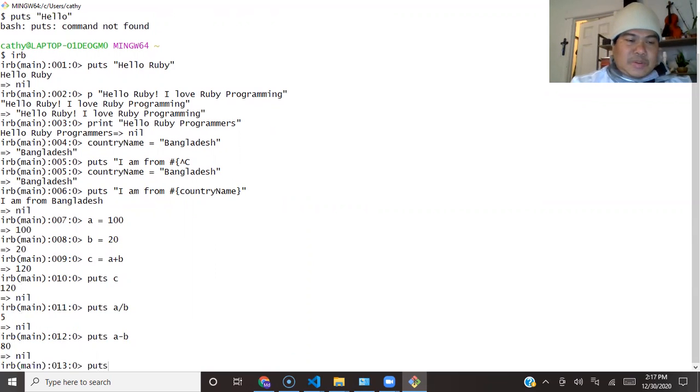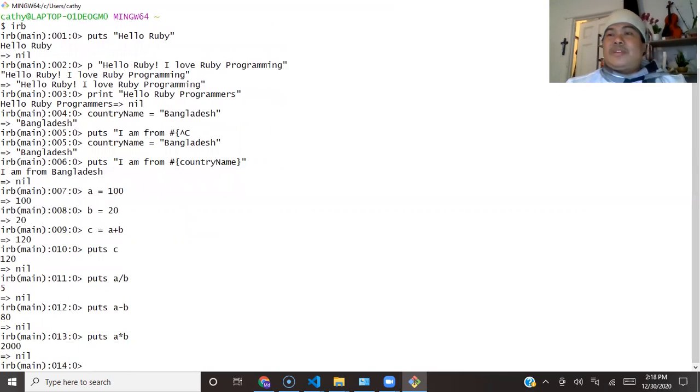And you can also multiply. You can say puts a into b, which is equal to 2000. So in many ways we can start programming.